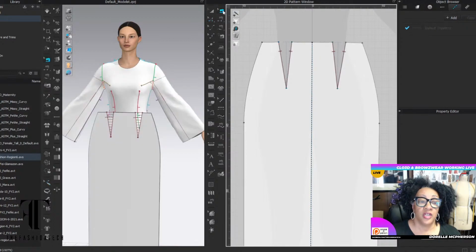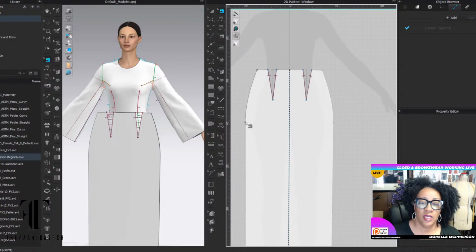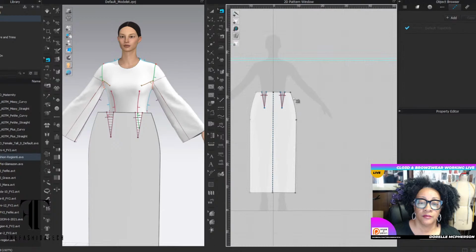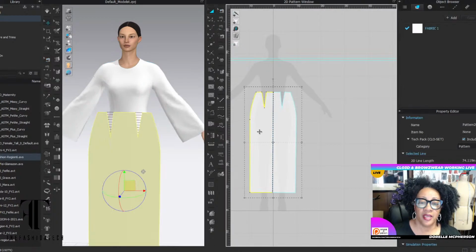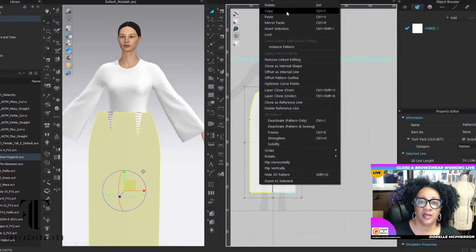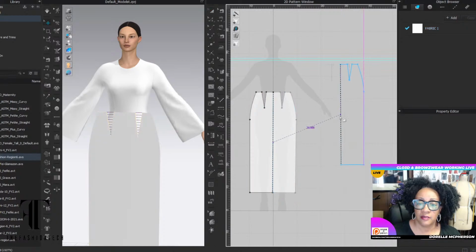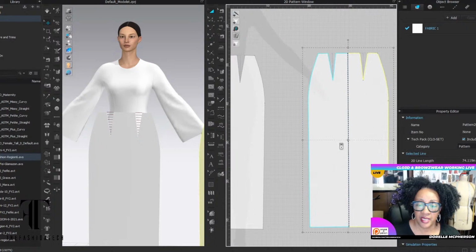Your darts come in already sewn. I am going to, yes, hold on. I'm just going to go ahead and copy the back, and I'll show you the difference between the front and the back. Mirror paste, wait for your pink lines, and then paste.